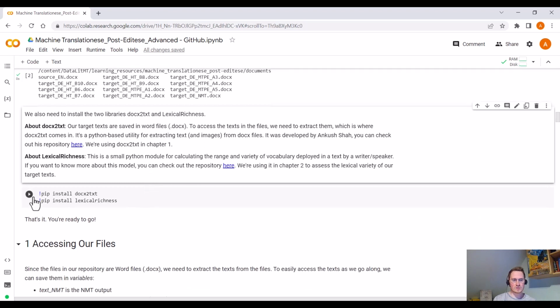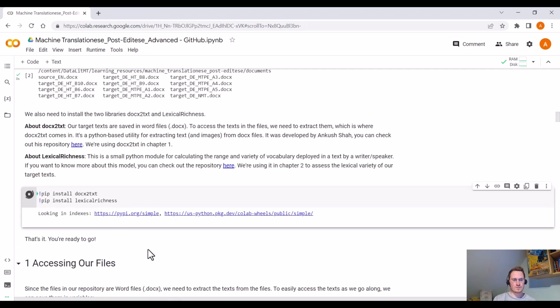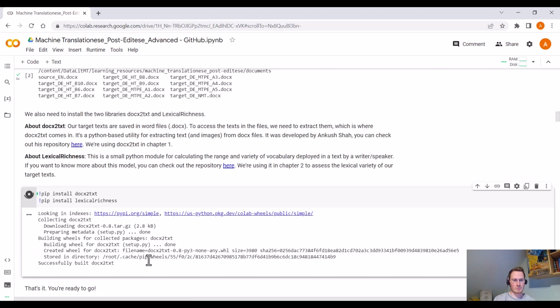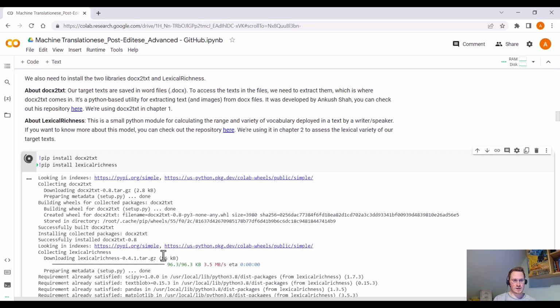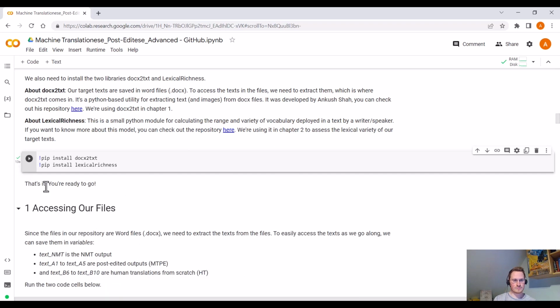So this code cell just installs those 2 libraries. And again, the cell produces a lot of output, which you can later just clear out if we have confirmed that both libraries have been installed correctly, which is now the case. And that's it, you're ready to go.